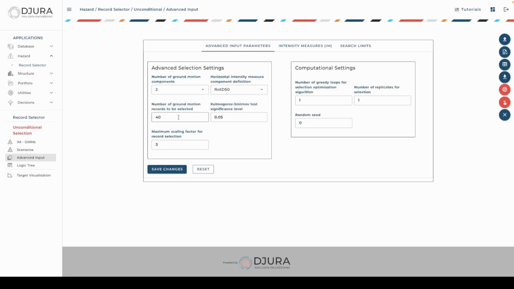The number of ground motions we want to select, the default value is 4, so we can leave it at that. The significance level when we're testing the goodness of fit, we're going to leave that as 5%. And the maximum scaling factor we're going to use is 3. So we can maximum amplitude scale the ground motions up or down by a factor of 3. Okay. On the right hand side, we can see the computational settings. So we can see the number of greedy loops for the optimization.